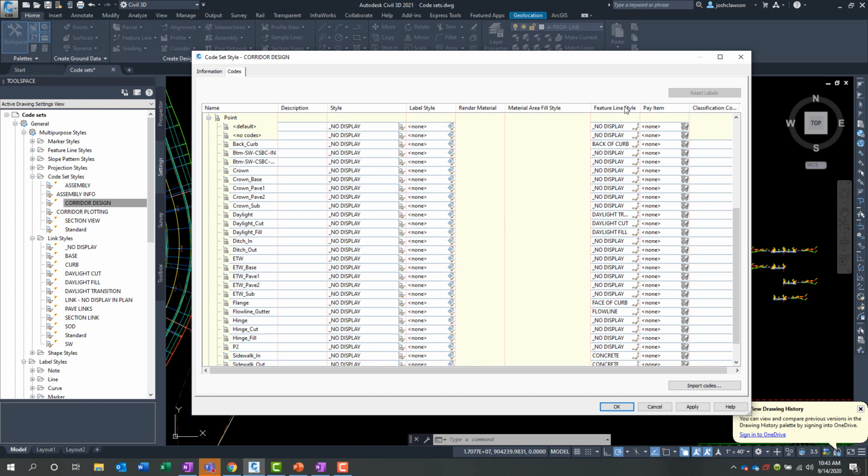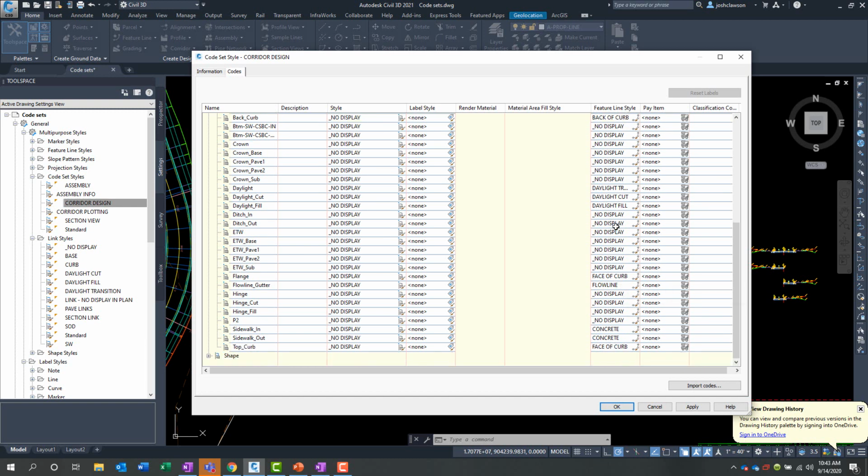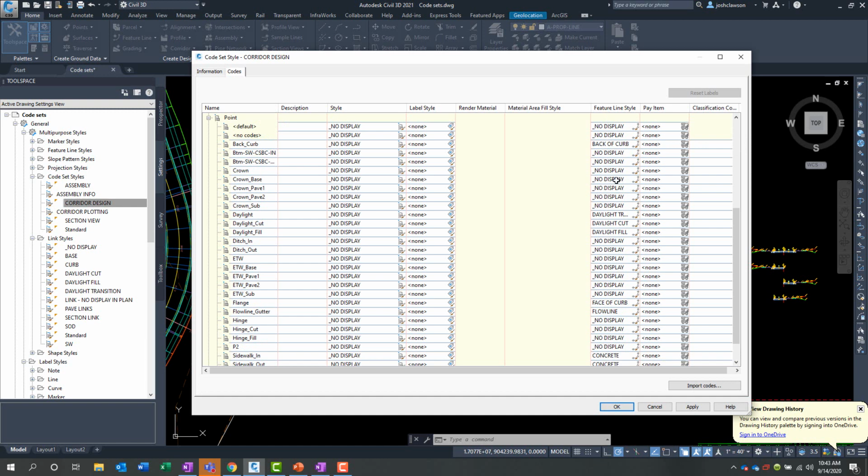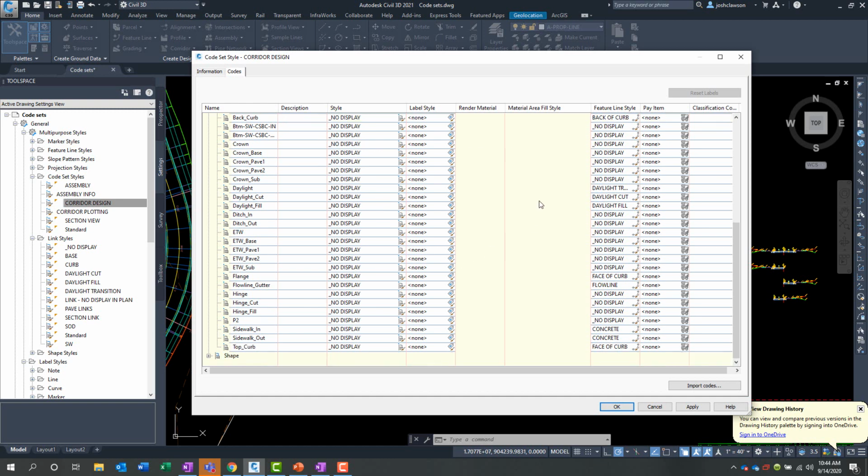But if you notice under the feature line column, there's a bunch of stylized feature lines going through these codes. So the feature lines pass through the link code. This is important if you want to configure the look and feel of your corridor in plan view. These are not relevant in section view when you're looking at that same corridor object. So we've got a feature line style passing through the back of curb point code, giving us the back of curb line that we visually see.